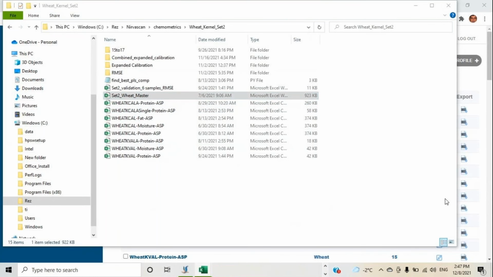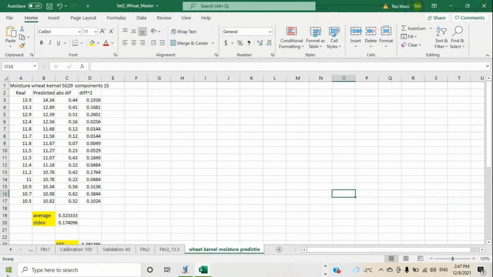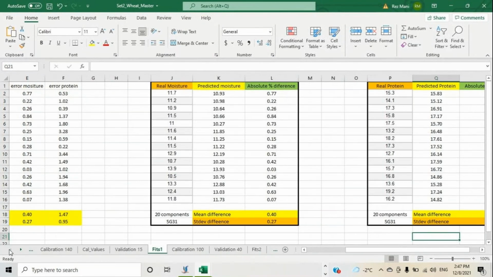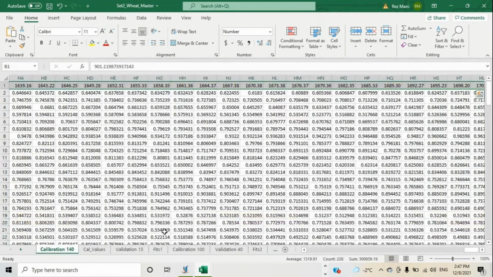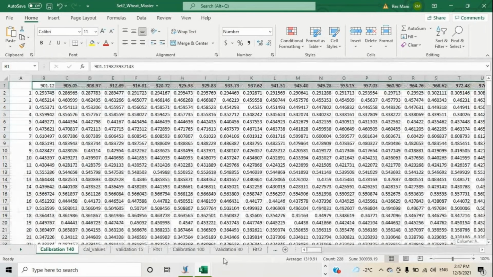Yeah, master. So you can see these are all the spectra in the horizontal. In row 2, row 3, row 4, we have 190, 140 spectra in here.